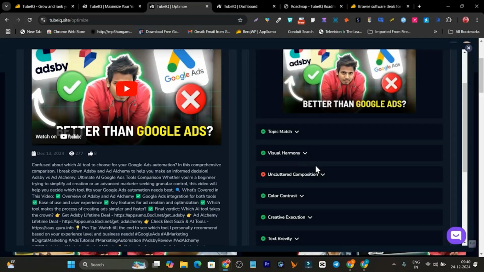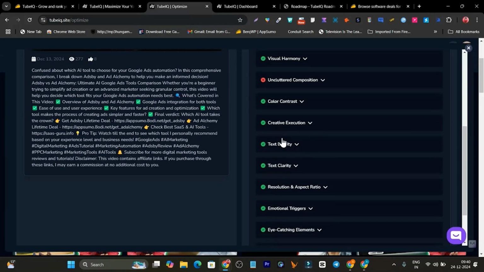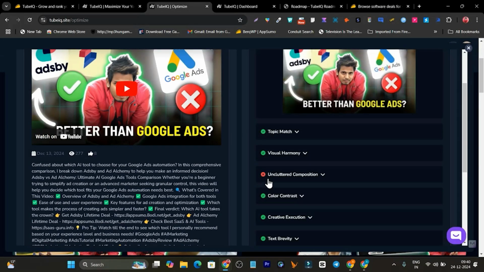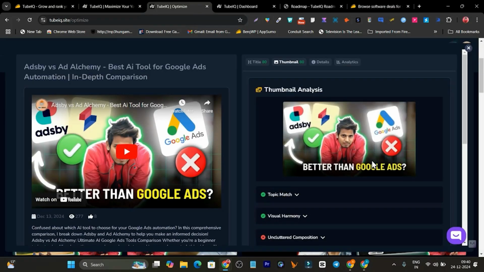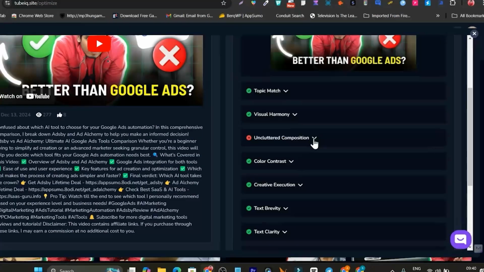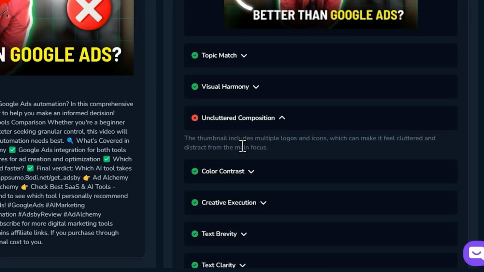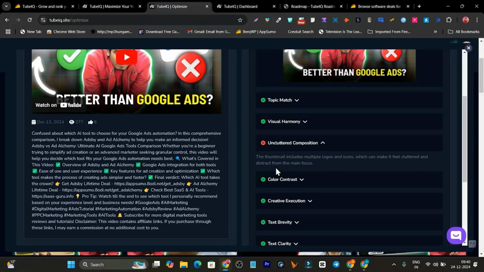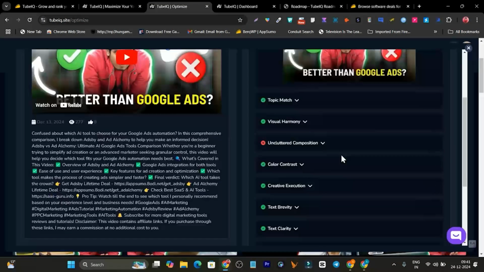So like the topic match, the color contrast, creativity, execution. So for some of them, there is a red cross available. So these things I also need to make compliant, so I can make my thumbnail better here. If I expand this one, you can see the thumbnail includes multiple logos and icons, which can feel cluttered and distract from the main focus. So this is the thing it is asking me to improve here.